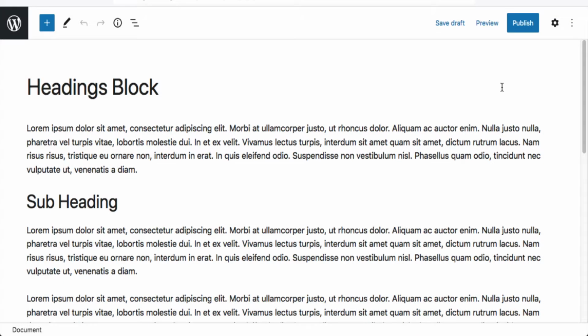Now let's have a look at the headings block, or just the heading block. It's the same thing. And what is the purpose of the heading block? It's to set up subheads to a document, or to give your document structure, to give it a hierarchy, to make it easier for readers to understand your content, to make it easier for Google to spider through your content and understand it. It's just a good SEO practice. It's just a good practice, period.